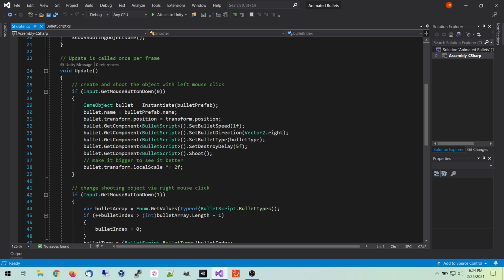And in update, all I'm doing is looking for the left mouse button being pressed down, and if it is, then we instantiate a copy of our bullet prefab, name it, position it, and then we set the speed slow to 1 just so you can see it as it's moving across the screen so it doesn't fly by. We're moving everything to the right, and then what bullet type we're using, and it destroys itself after 5 seconds so it doesn't stay in the scene, and then we shoot it.